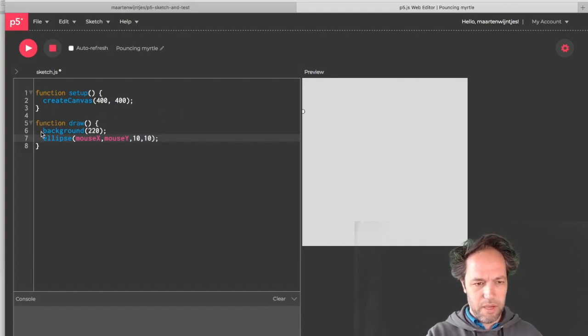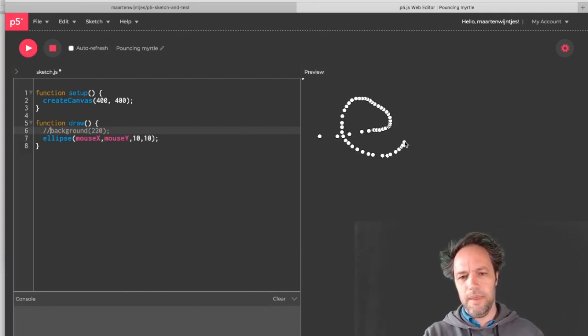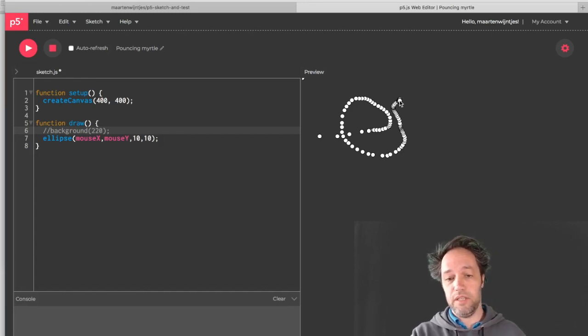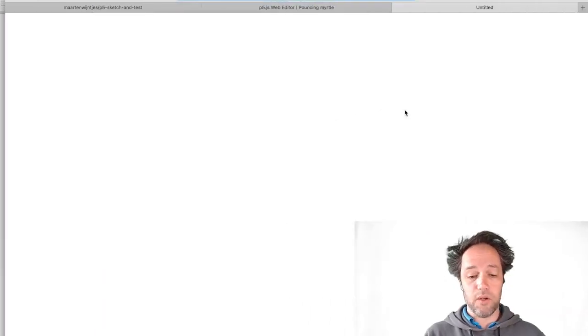And if we get rid of the background, you can already see that this function draw is a loop that refreshes at a certain frame rate. And this is a very practical way to set up visual interactions and visual designs, and also visual crowd research. And we specifically investigated the integration with MTurk.